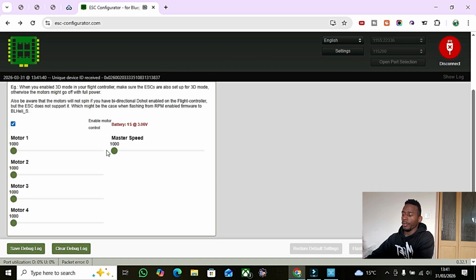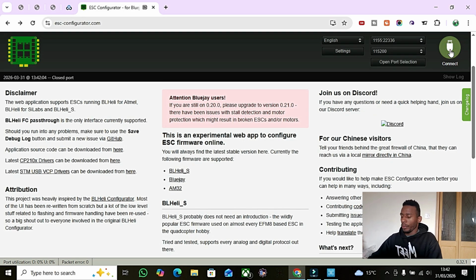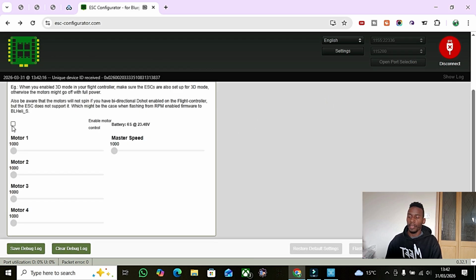After saving, you need to disconnect the whole drone, reconnect it, plug in your battery, and then press connect right here. Once that is done, the motors have given me a setup tone, and also the ESC.